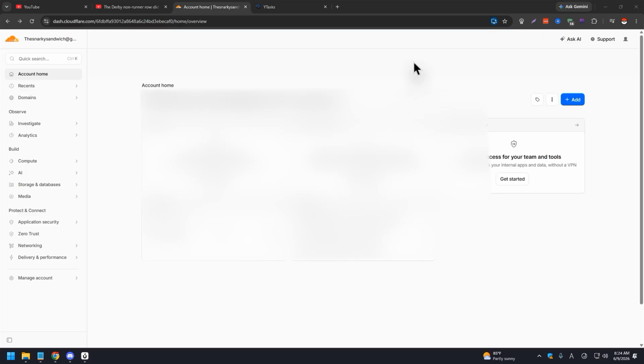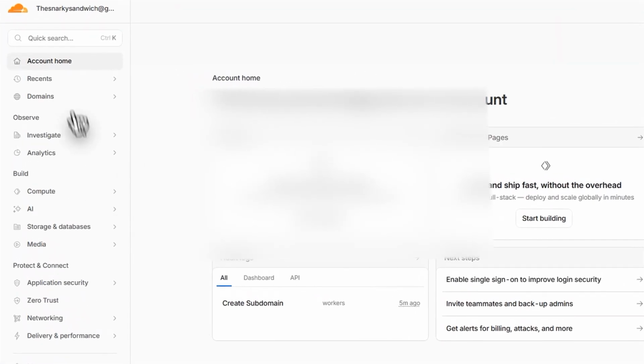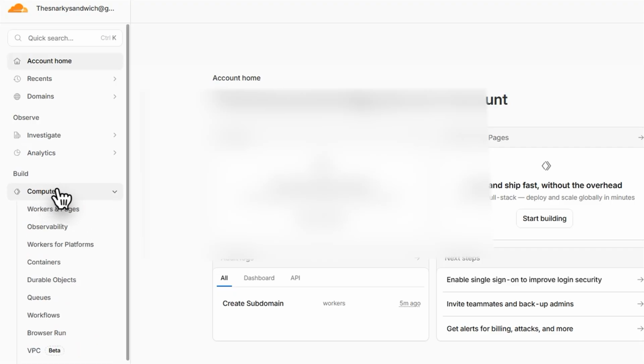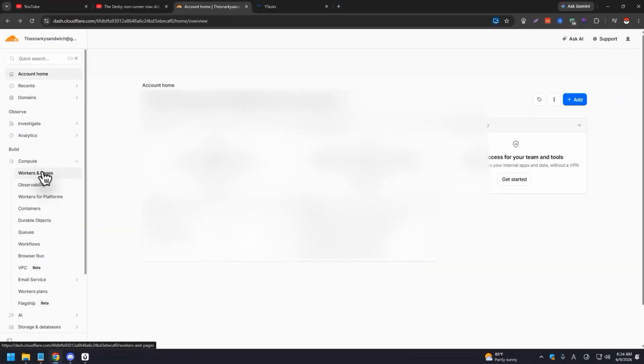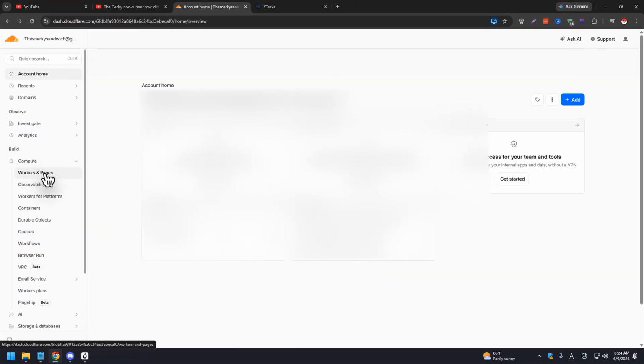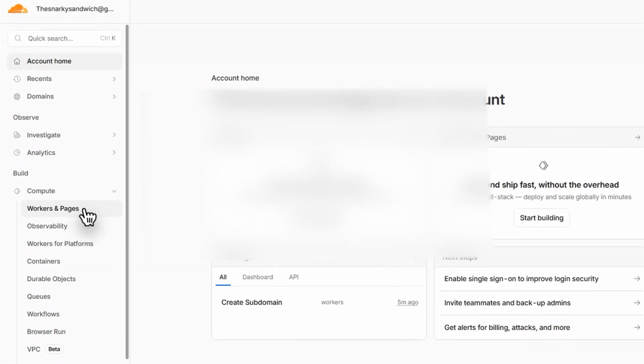You need to log into your free Cloudflare account, and once you're here, look towards your left-hand side. This is going to be your main menu, and under Build, click on Compute. It's the first option. This drop-down will appear. The first option says Workers and Pages. So click on Workers and Pages like so.